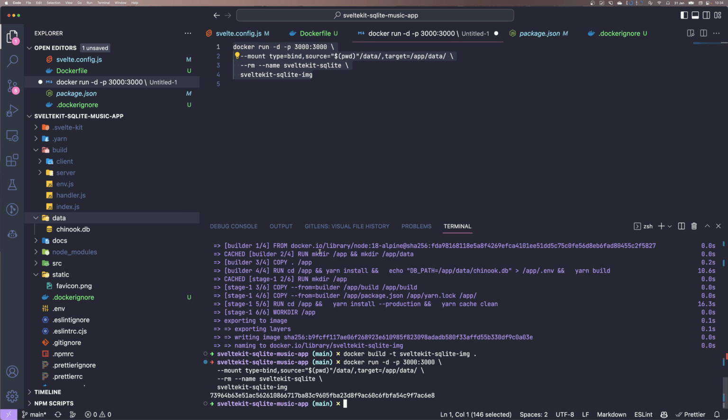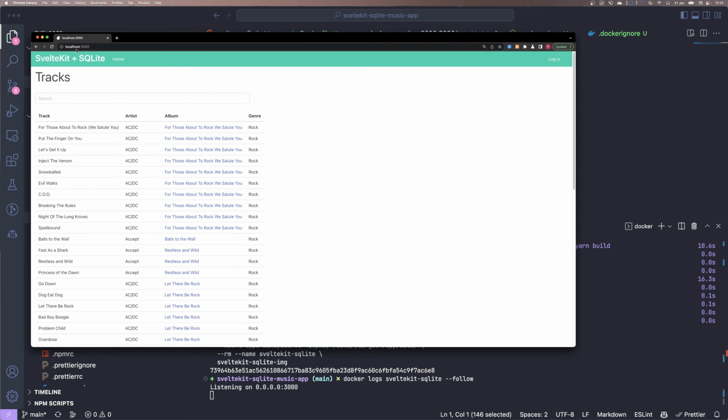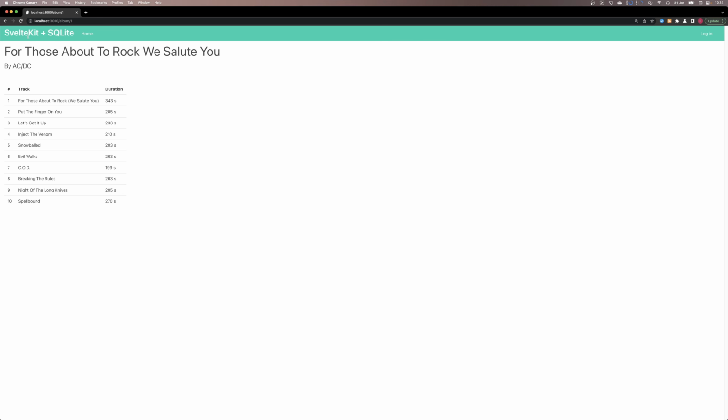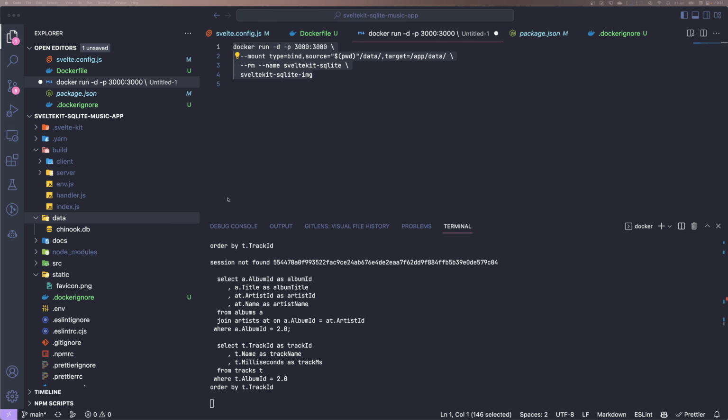So let's see. I can also run docker logs with the container name and --follow. So it says listening. Great. And if I go to the browser and refresh, I get my app here. And I can change data and stuff, and it gets written back. So everything works fine.